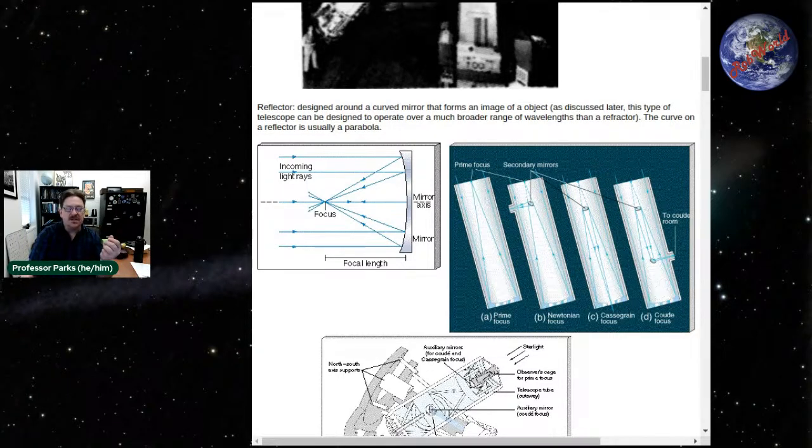You can also have a telescope which is called a prime focus, which is no longer used. But the idea here is that it's just simply a single mirror. And so the light comes in from the top of the tube, gets reflected, and you basically have your instrument at the top of the tube.